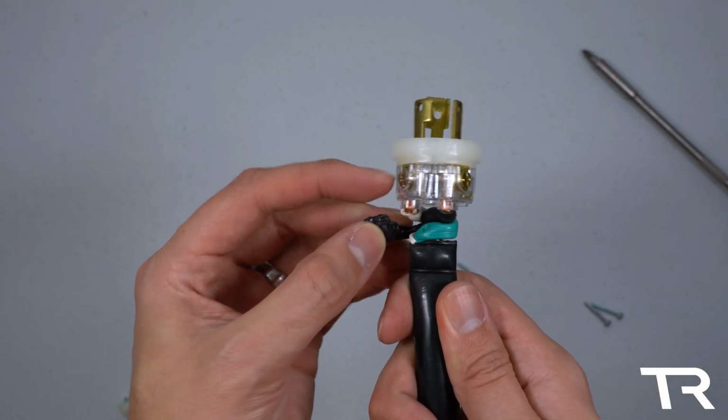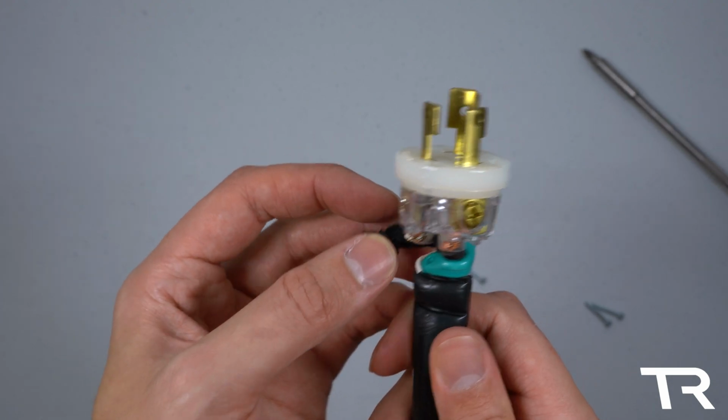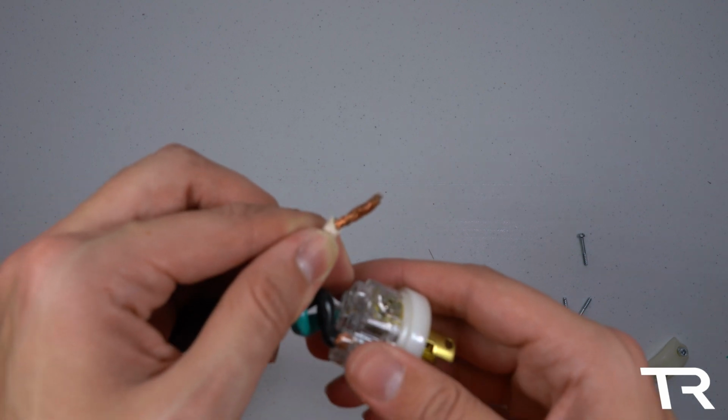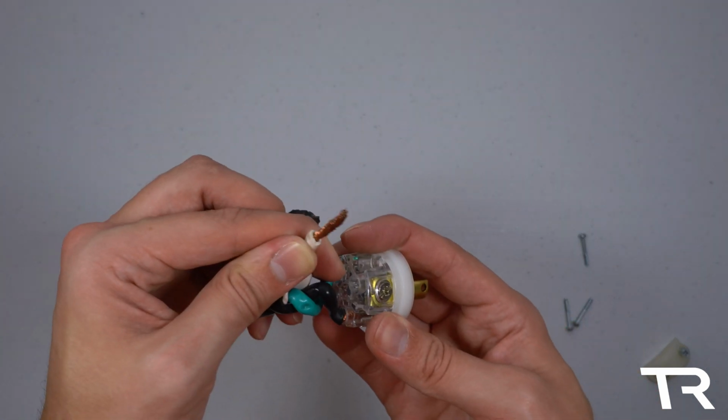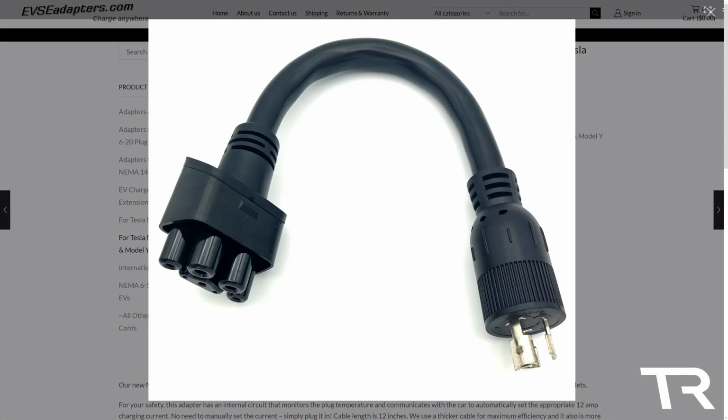Upon opening, we see the thermal protection circuit, which cuts amperage down if it hits a certain temperature threshold. We also see that the conductors appear to be 10 gauge, rated well above the requirements for this 15 amp connector. Side note here, I ordered this L5-15 adapter secondhand quite a while back, and EVSEAdapters has a newer version with a sealed plug now available.